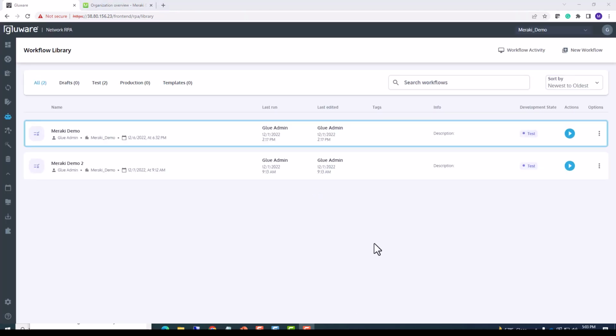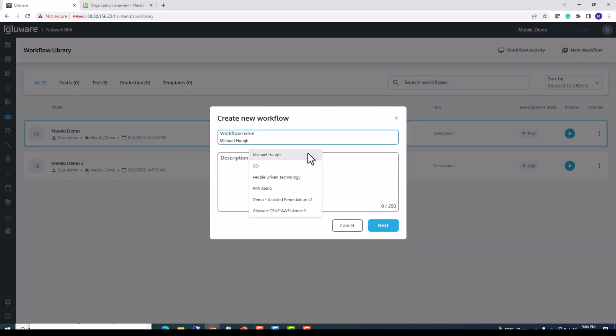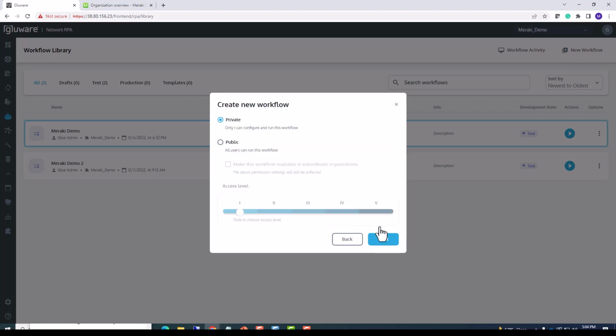So let's navigate over into Network RPA and take a look. Okay, here we are in Network RPA, and we're in our workflow library. To make this very interesting, instead of looking at a workflow that's already been built to accomplish this demonstration, we're going to build it from scratch. So let's go ahead and execute a new workflow creation. I'm going to call it Meraki Greenfield because we're going to be simulating what you would be doing to automate the creation of new networks in a Meraki instance, as well as new devices that are being provisioned into those networks.